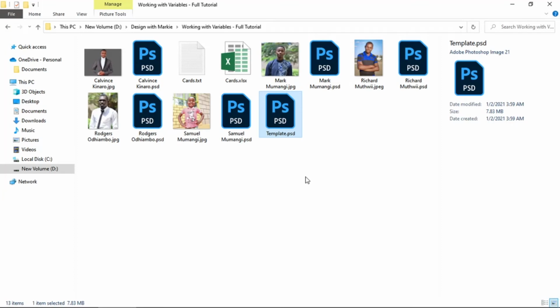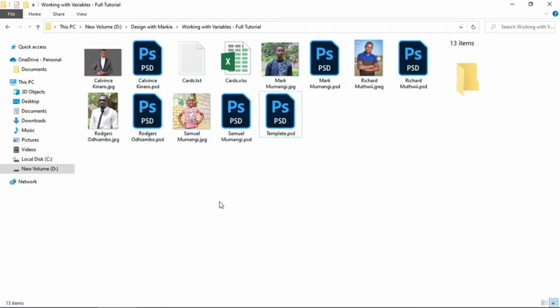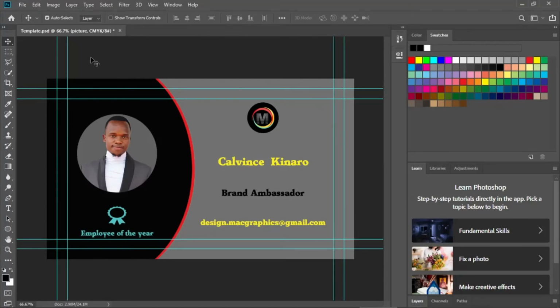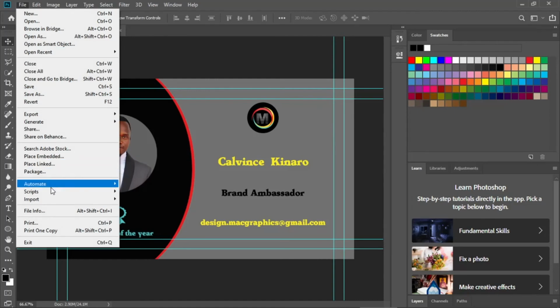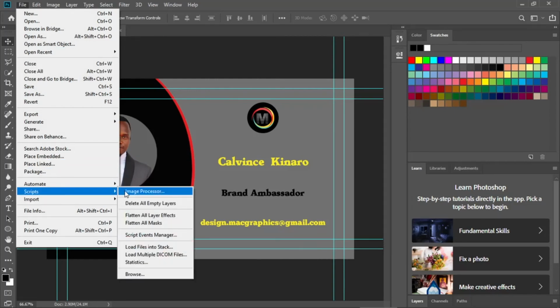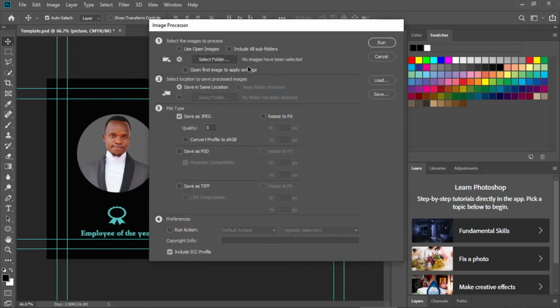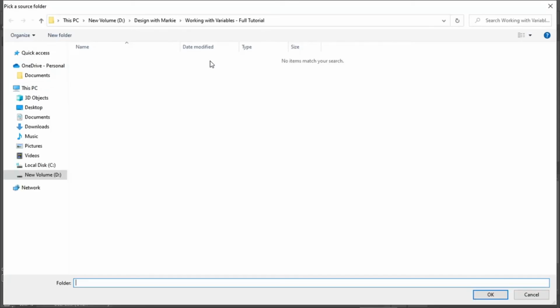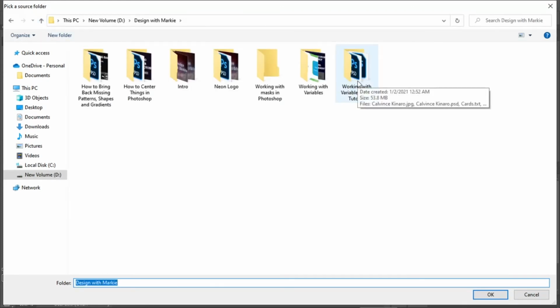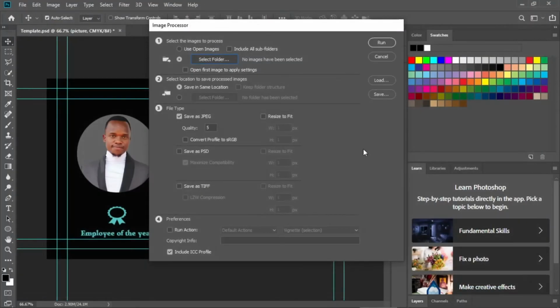So you can see we have the Photoshop files for that data. Now we want to process image files for these cards. Let's go back to Photoshop and then go to File, Scripts, Image Processor. In Image Processor, we're going to select a folder. We said it's the same folder. Make sure it's the same folder that contains the rest of your work, and then hit OK. Location, leave it as save in same location.